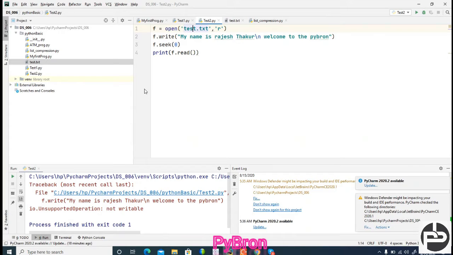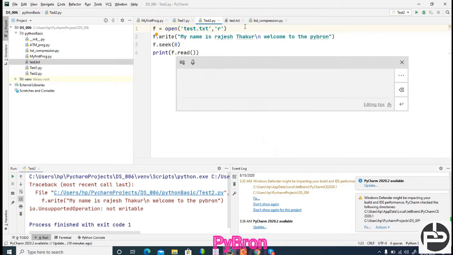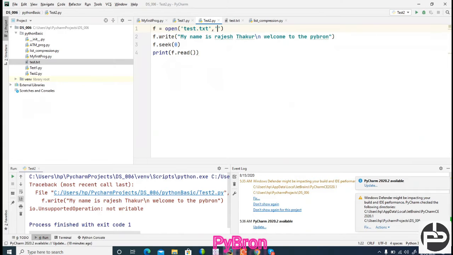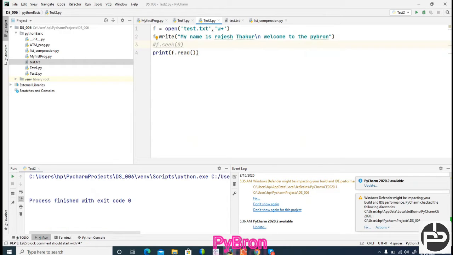Okay, just try to understand. There are different parameters here, and I'll explain all those things one by one once we reach there. Now again I'm going to open the file in write mode, and this time, just try to understand, boss, I'm going to put this line as a comment, and now I'm executing this code.